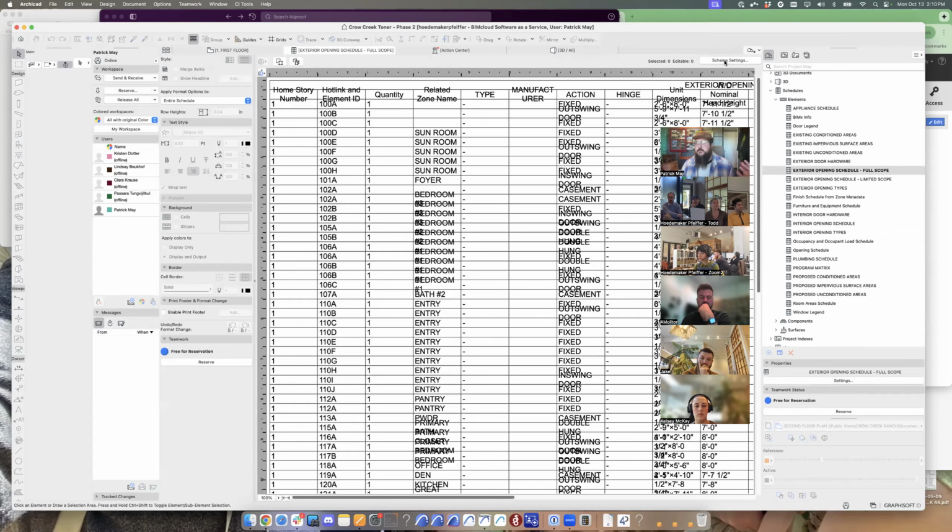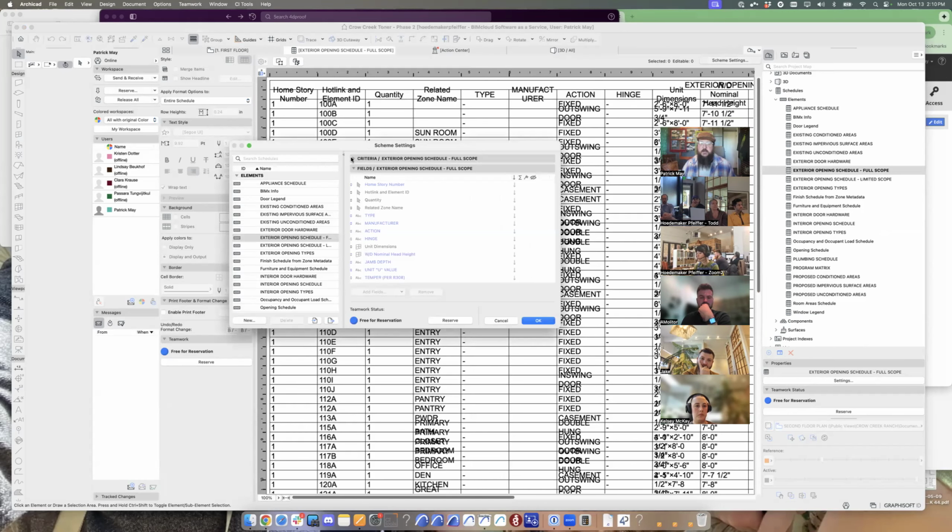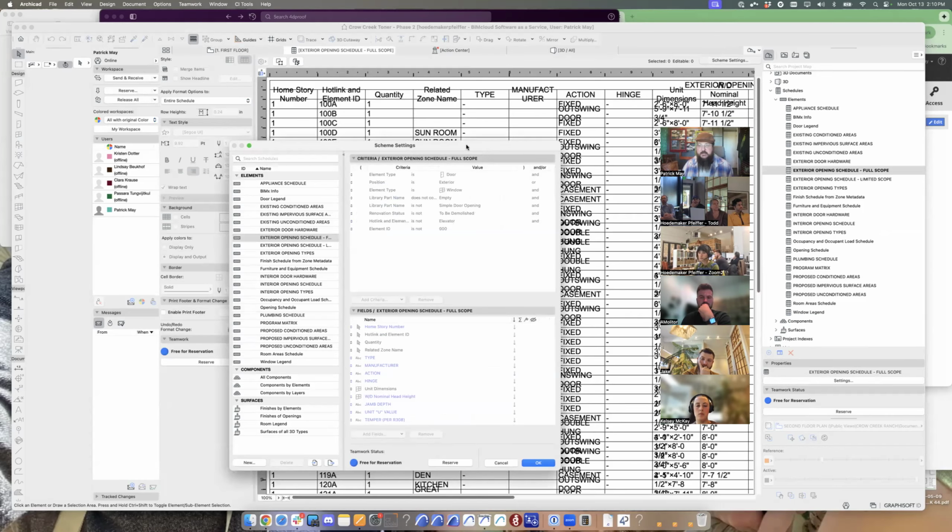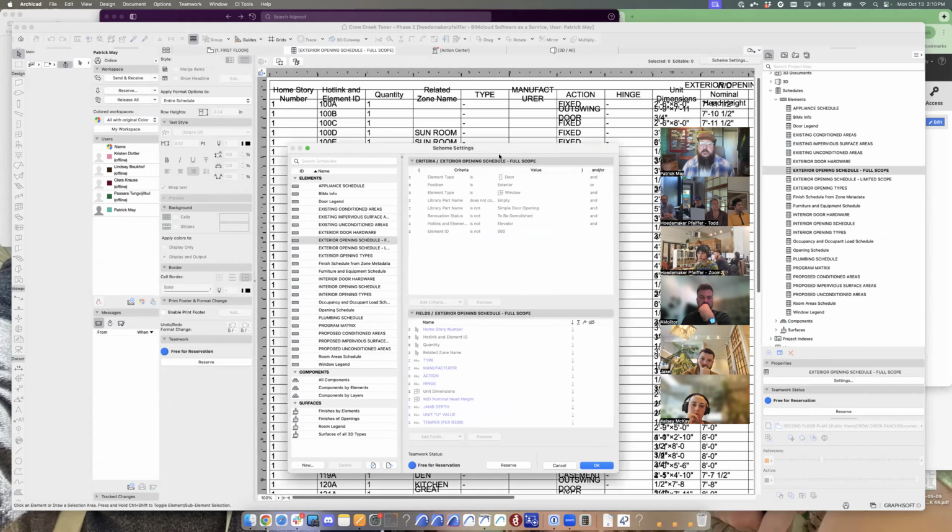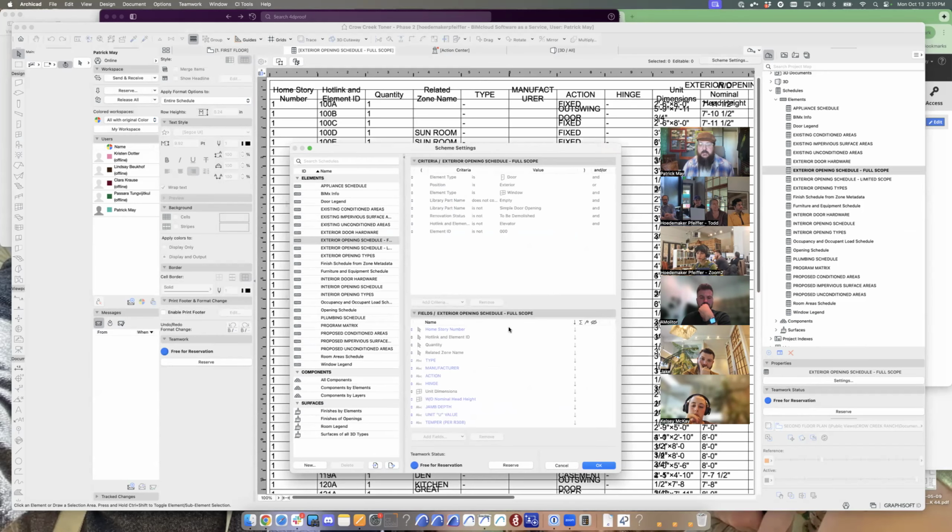So the way that schedules work is that they work based on a criteria set. It's an if-then statement kind of way of thinking about it. So if it meets this criteria, then this is the information from the scheduled elements that's going to show. So each one of these columns is basically a field here in the bottom half. And this is what filters out whether things show up or not.